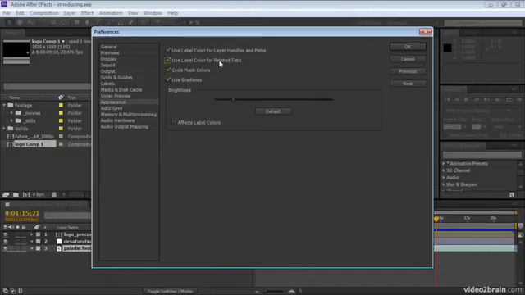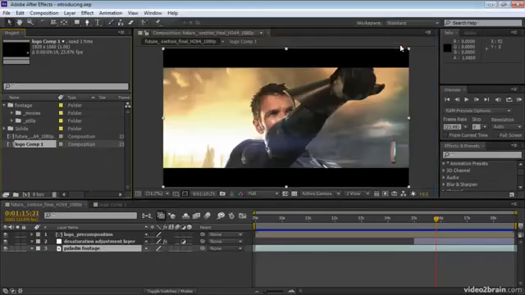Use label color for related tabs. Notice here in the tab for the timeline panel, when I click this on and off, it simply puts the label color in the tab for easy recognition. And use label color for layer handles and paths puts a little hint of the label color in various controls for the layer. I'll click OK. So as you can see, the After Effects user interface is very configurable, so that you can set it up to be however you like for your work.